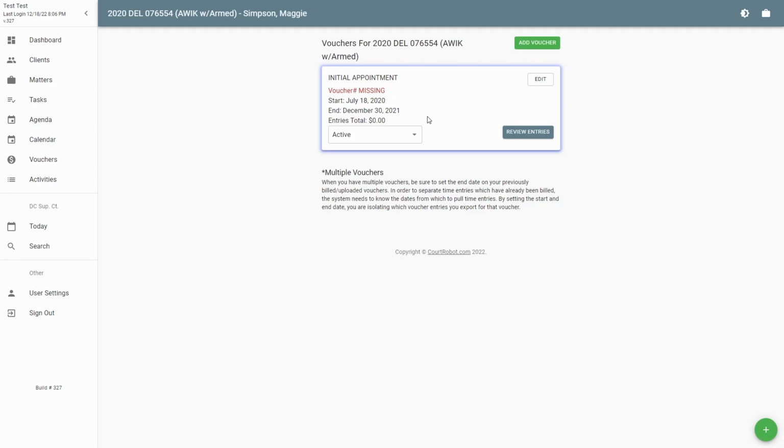Creating a new voucher. If you do not have an open voucher entry for this matter, you can create one manually. To create a new voucher, click the Add Voucher button at the top of the screen.